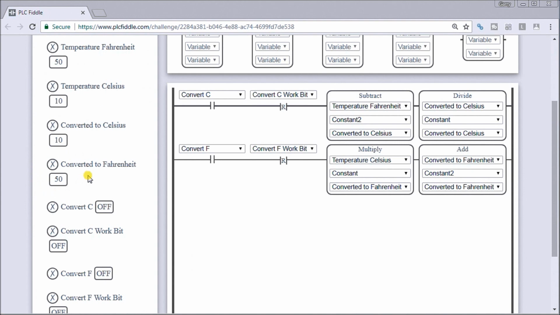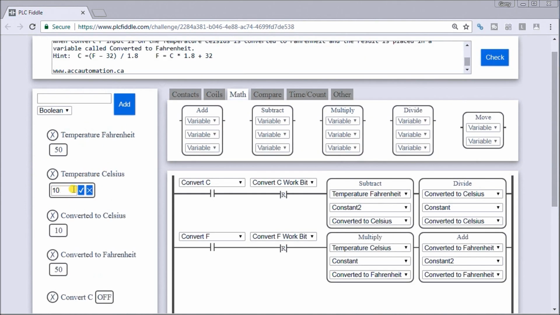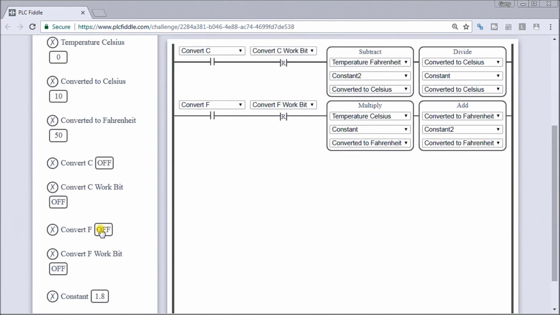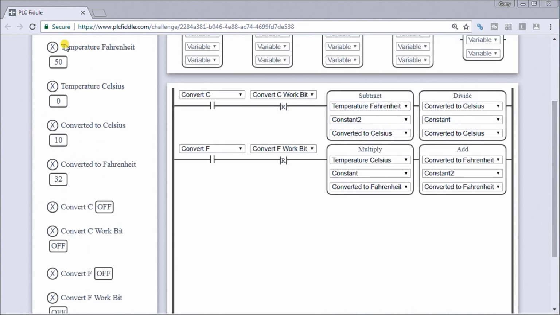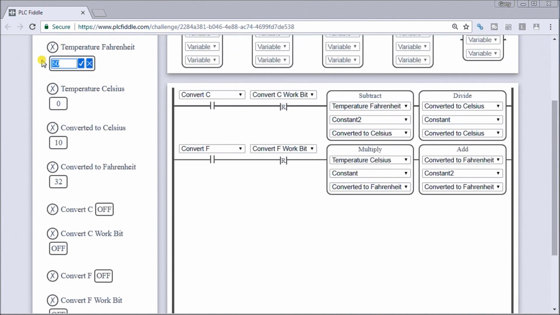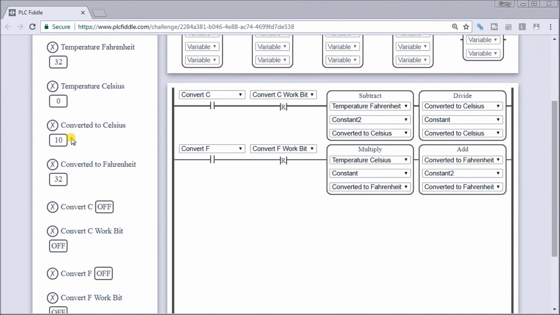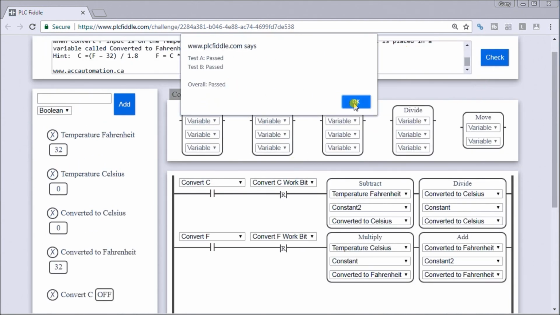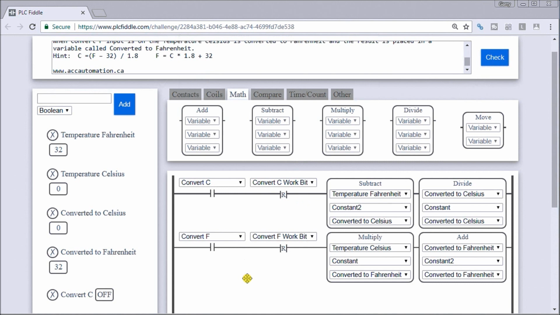Let's do one more here. We'll do Celsius at 0, and we'll convert that to Fahrenheit. And when we do, it's 32. So let's just go the other way around. If we have 32, what we're looking for is 0 in the converted. So let's try that. And that's exactly what we get. So let's do a quick check, and it passed our test, so everything seems to be exactly as we expected. So that's our solution for converting Celsius to Fahrenheit and Fahrenheit to Celsius using PLC Fiddle and our math instructions.